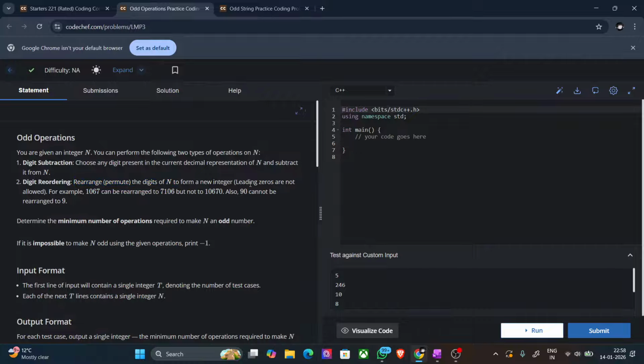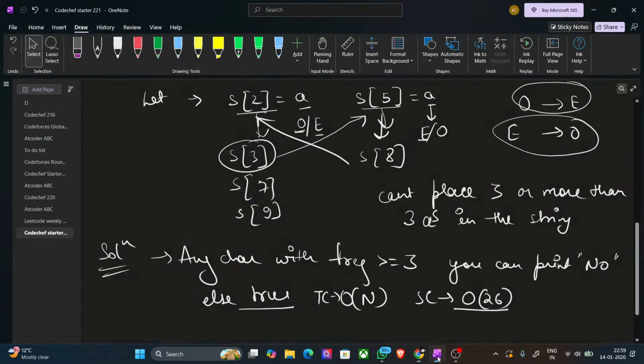Okay, and one thing is clear. It is always that you cannot put zeros in the front, right? You need to determine the minimum number of operations required to make n an odd number. Alright, if it is impossible, you can just print -1. So in this problem, let's discuss case by case.